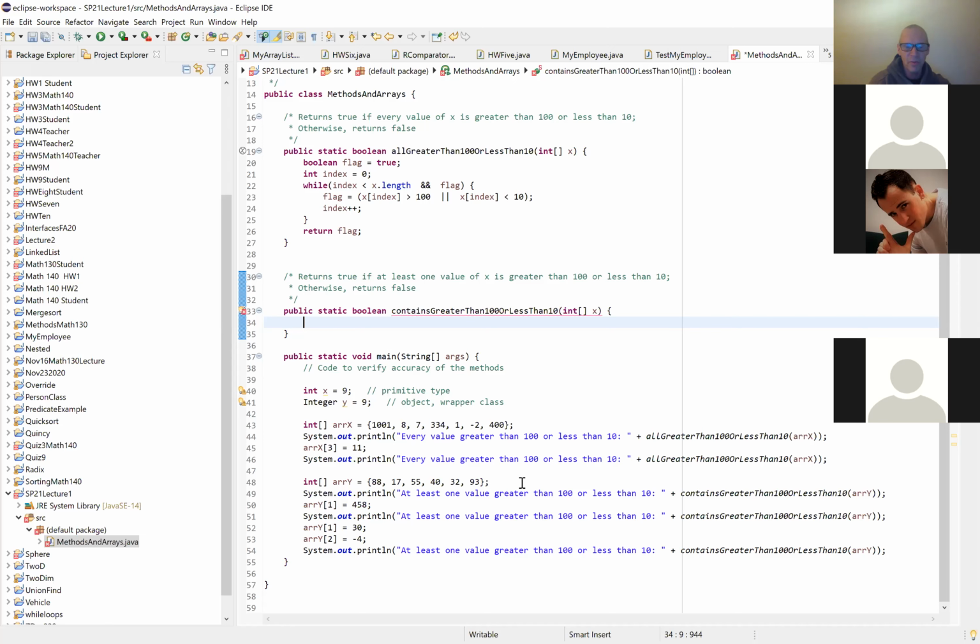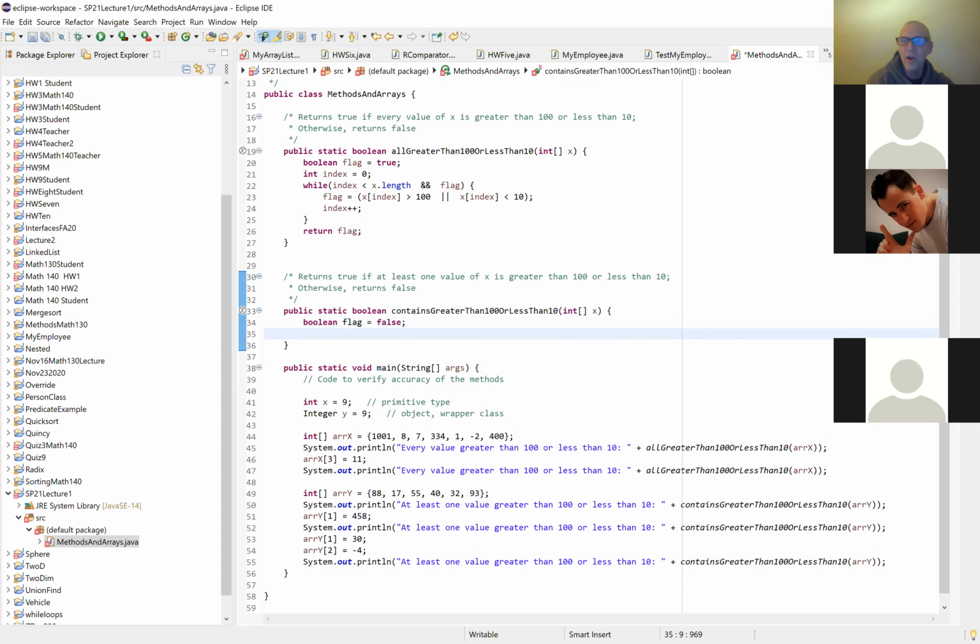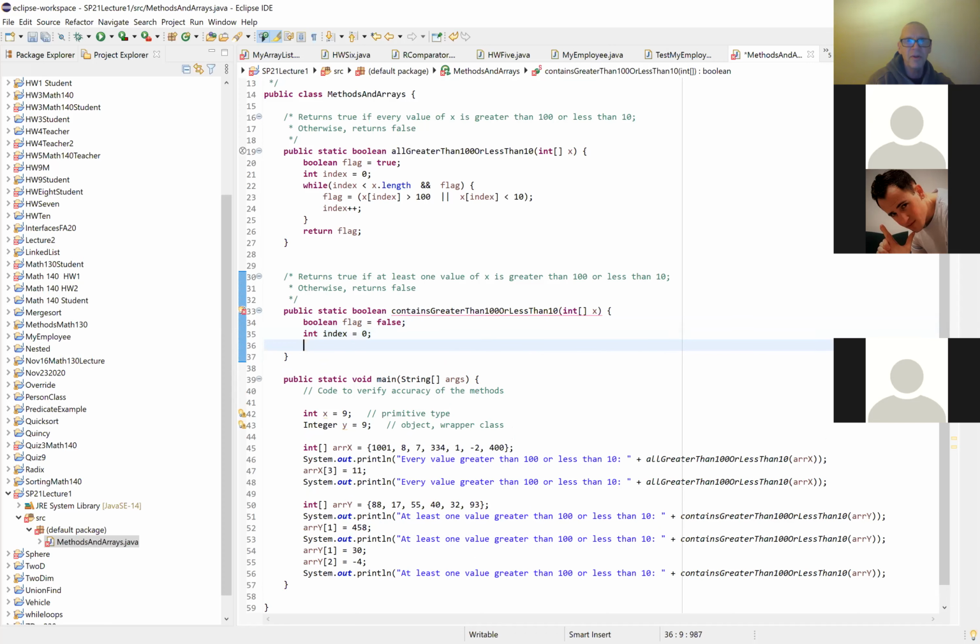Okay, so for the existence, or just one, let's assume that not one element satisfies that property. So we'll say Boolean flag is now false. And then we're going to write a loop that'll change flag to true if we find one element that satisfies the property. Of course, similar. And here, this is the one that's a little bit different. Index less than x dot length.